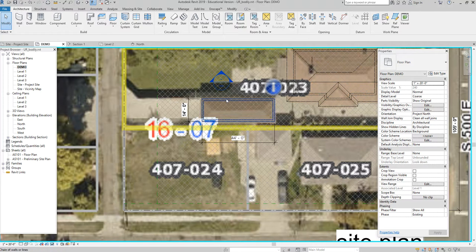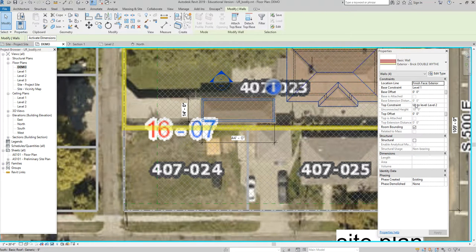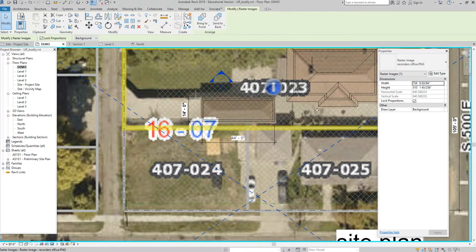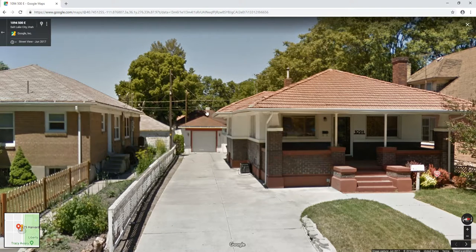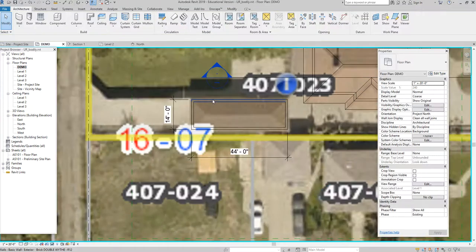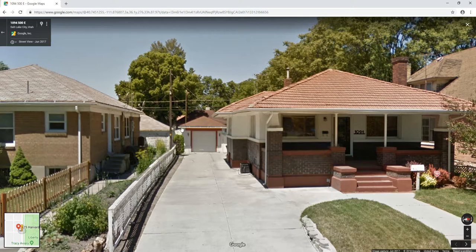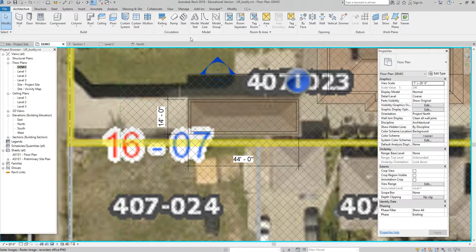Okay. So let's take it up to level 2, which is at 10 feet, and let's bring it down a couple feet. So I'll do a top offset of -2 foot and bring that down just a little bit. And then we'll just do another hip roof, right? And we'll give it maybe a little overhang, a 1 foot overhang.